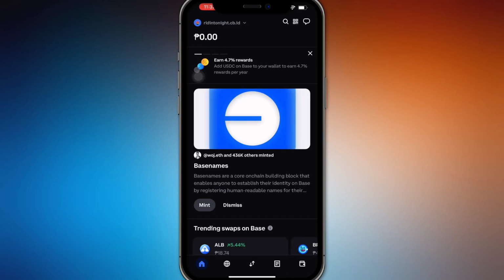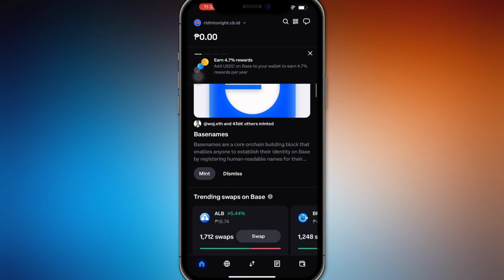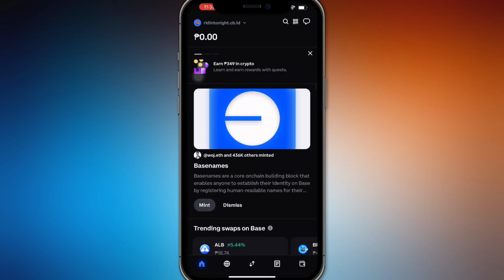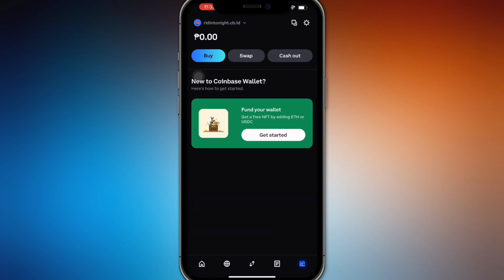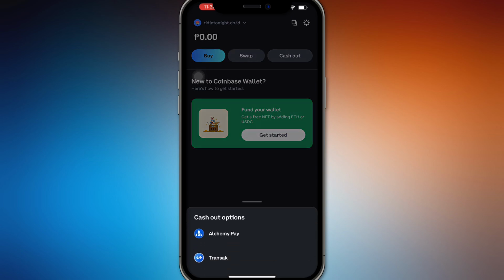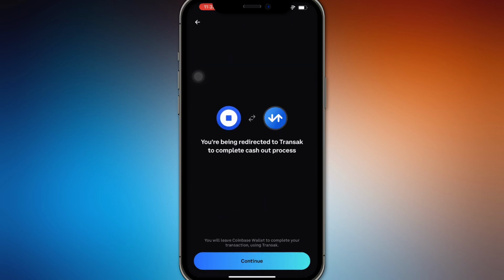So the first thing you'll have to do is open up your Coinbase right here, and then basically all you have to do is just go here and locate your cash out button. So go to your wallet in the very bottom right corner and press cash out. You can choose Transact or Alchemy Pay. I would use Transact for this.